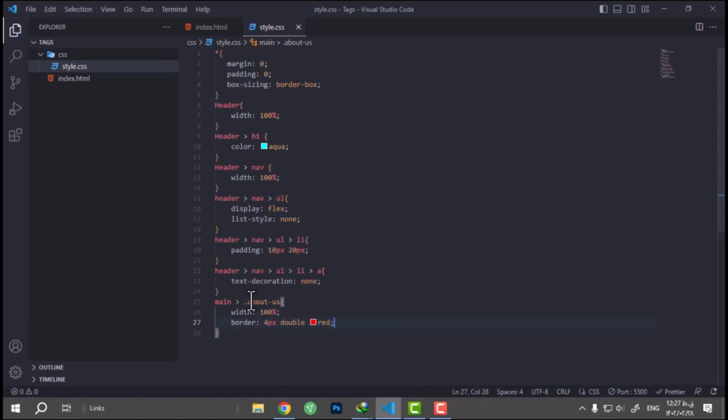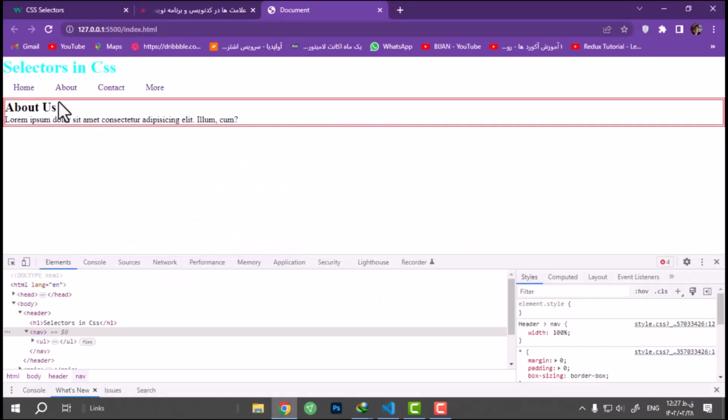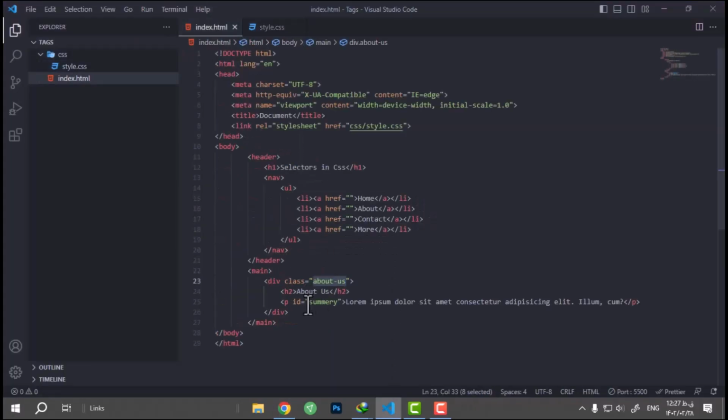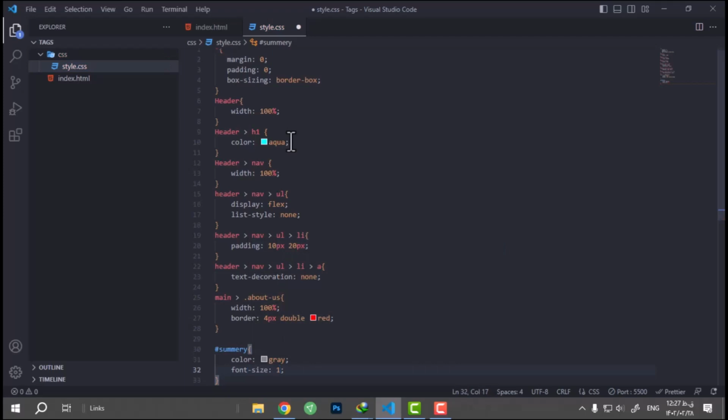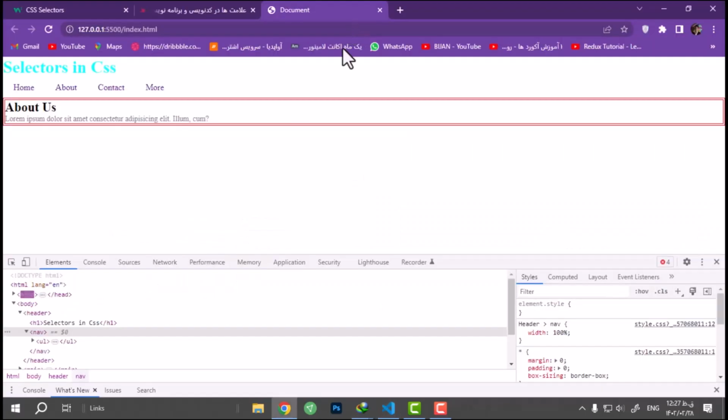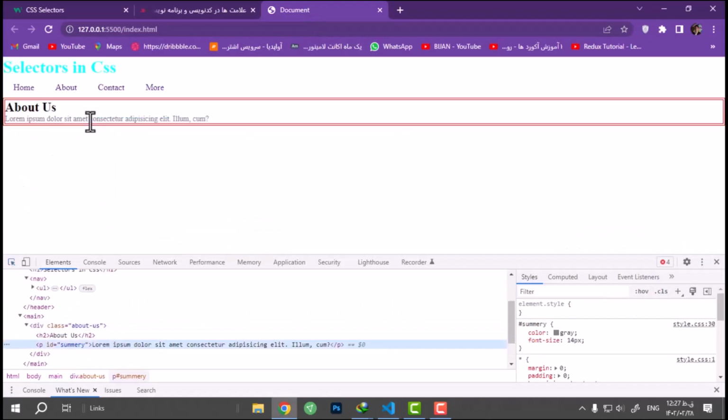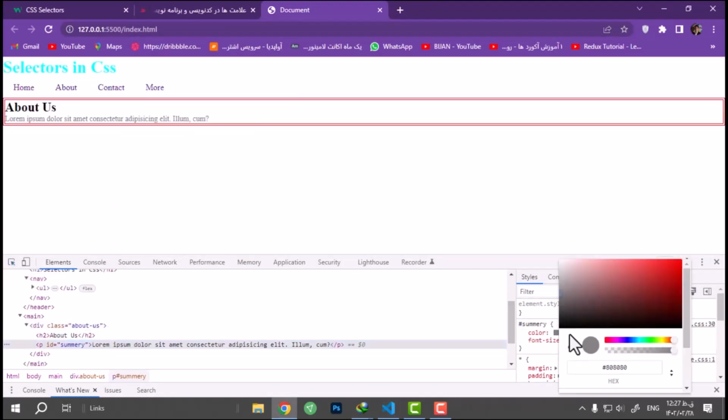Okay guys, I select an element with class. Can you see? And apply a border to this. Okay, now I want to select this paragraph. I can select this like this. For ID, you can write sharp, and after that write your ID. My ID is summary. Okay, color gray, and font size is 40 pixel. Our color is gray and our font size is 40 pixel. Now you can change your color visually in inspect element.